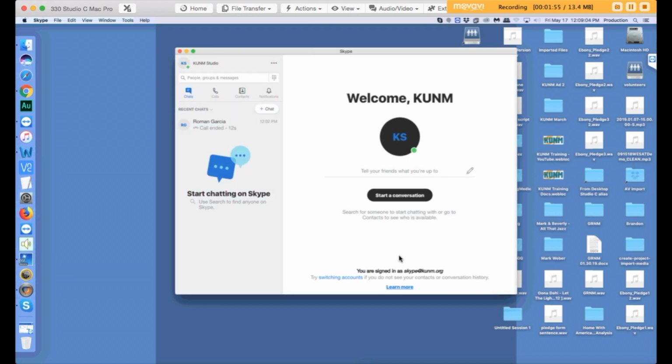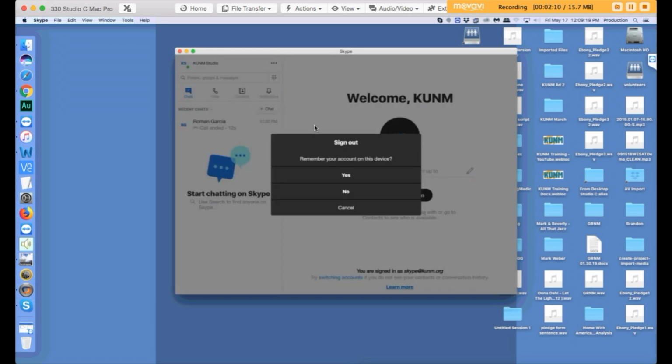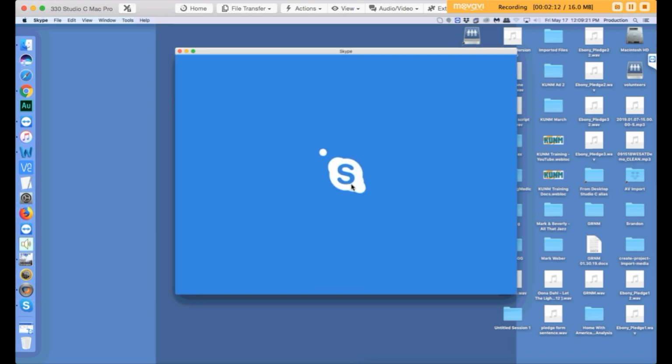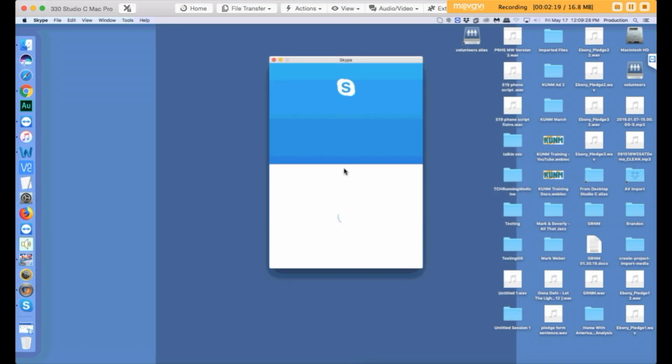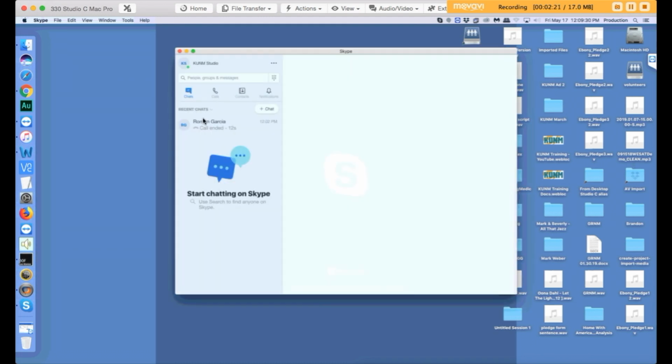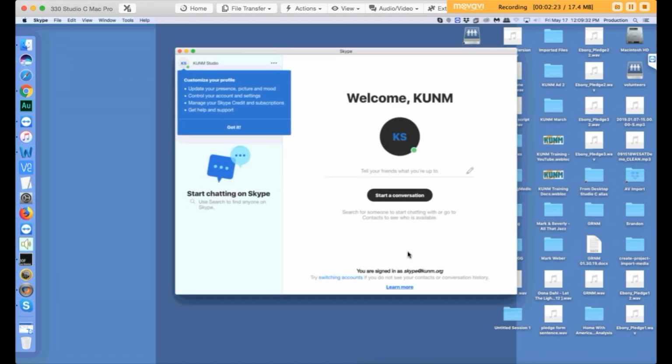If you happen to come into the studio and somebody else is logged in here, you can see on the upper left-hand corner of the window who the current user is, and it should be KUNM Studio. If you see somebody else's name there, just go ahead and sign out, and then go through the login process with the KUNM Studio user. But typically when you come in the studio, the KUNM user ought to be logged in most of the time.